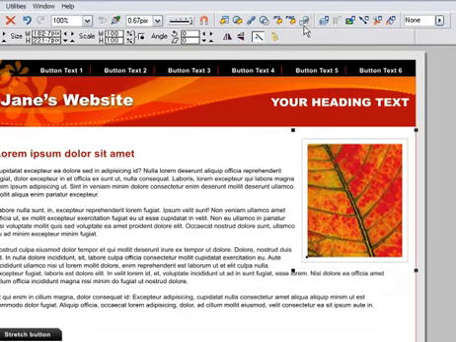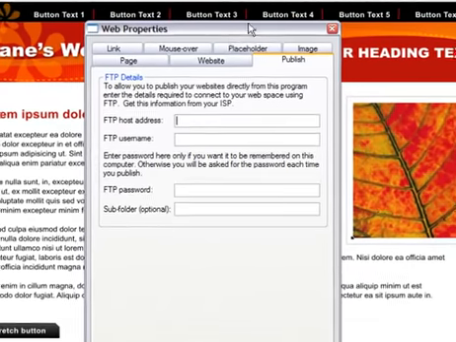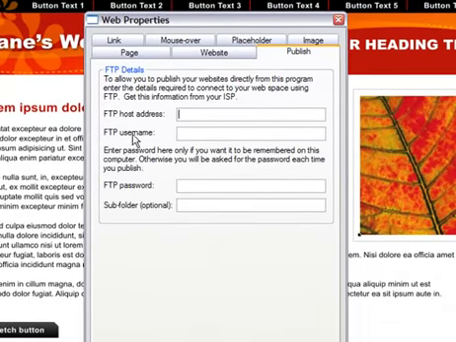The last button of the group will publish your website to your web server. This is what puts it live on the web for all to see.